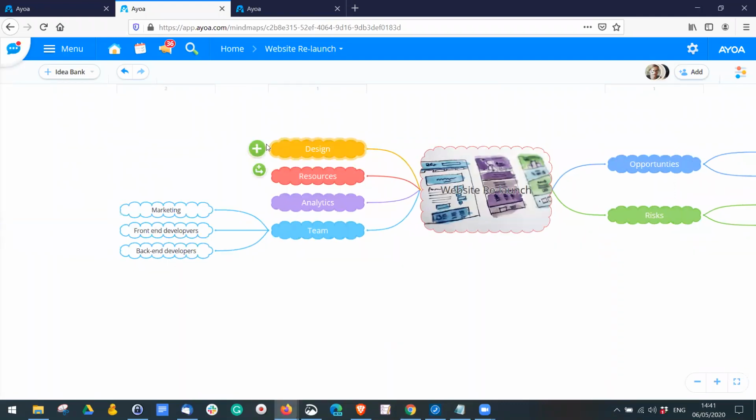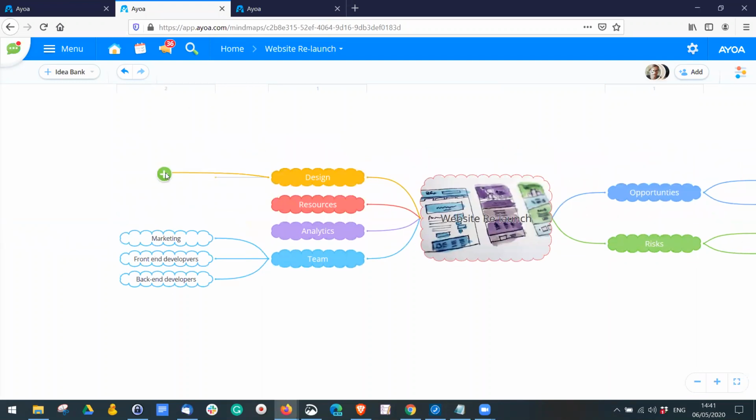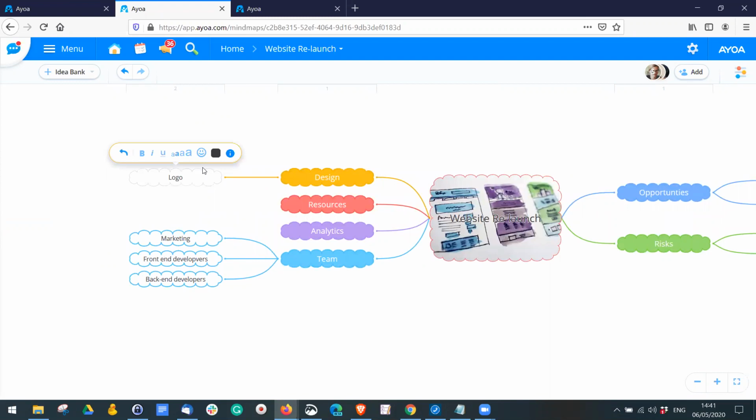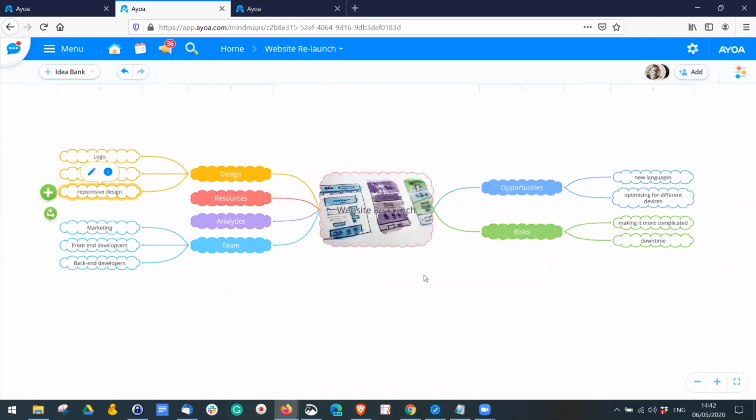So for example, I could start thinking about the different actions that we need. And already we've got an idea of, okay, it's beginning to grow, and we've got an idea of the skeleton of this project and how it can grow.